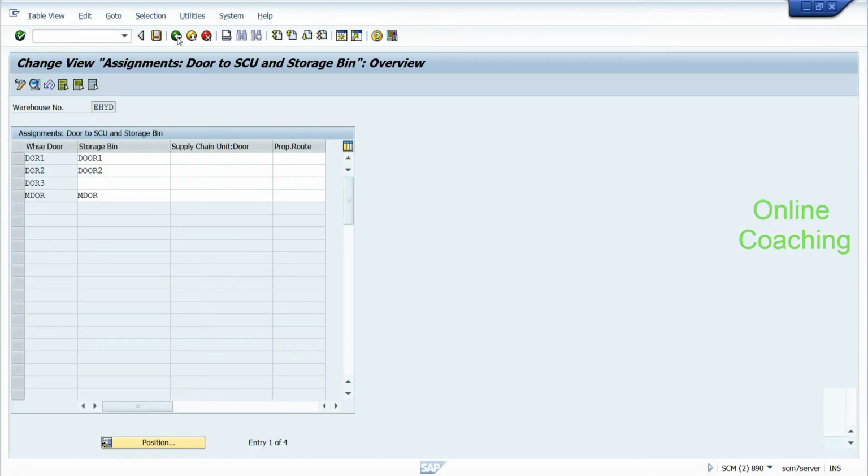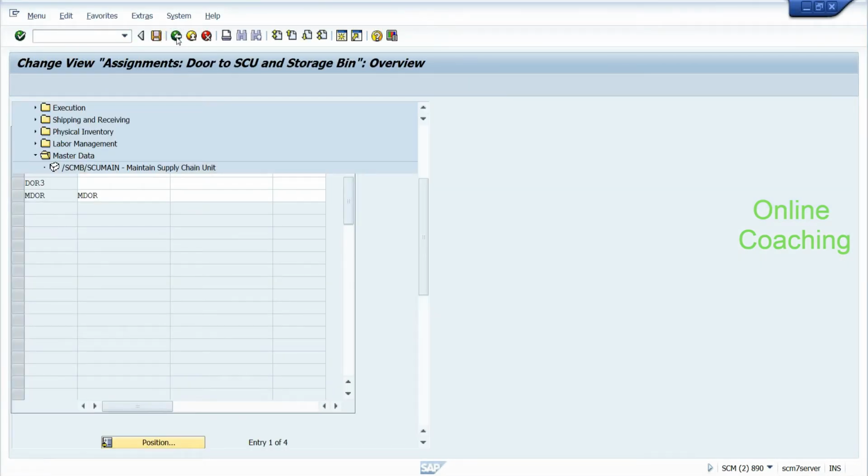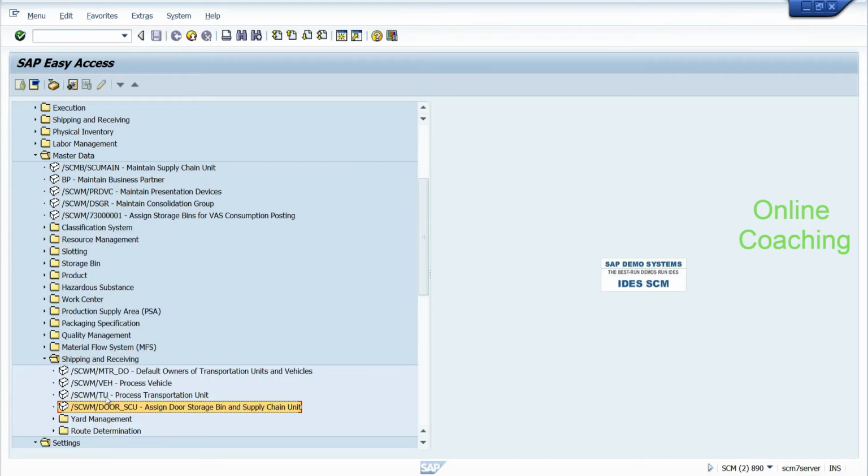Srini, I have one question here. Can we create more storage type roles? No, because whatever roles are actually delivered by SAP, those are the roles we can use. We cannot actually create more roles. Okay. For what purpose do you actually need it?